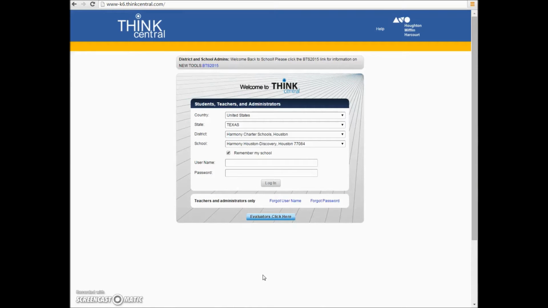So here's how you log into the online math textbook. The first thing you do is go to this website, www.k6.thinkcentral.com, and then you'll get a window like this. You need to fill out the country, state, district, and school.